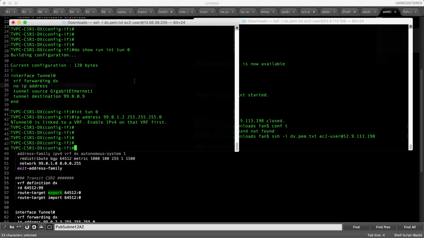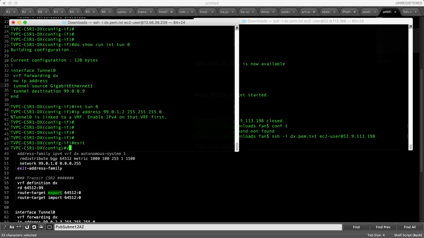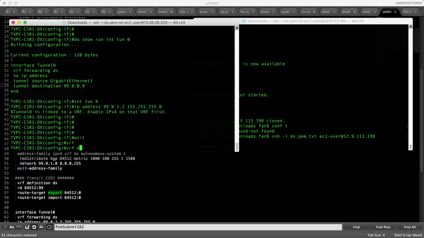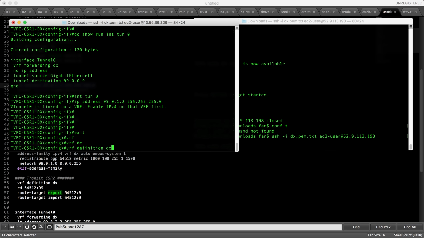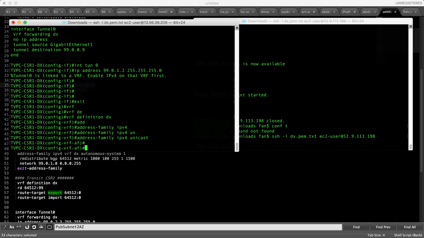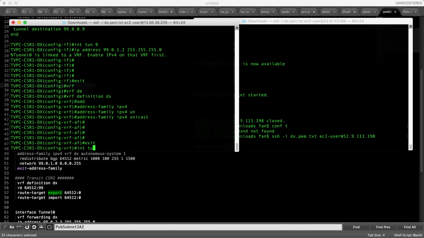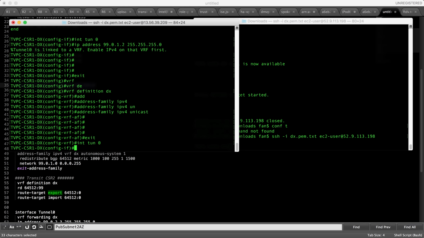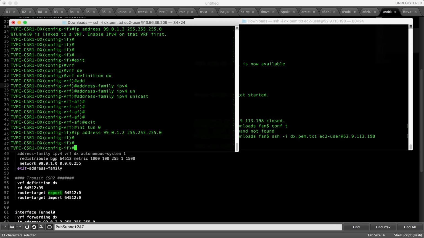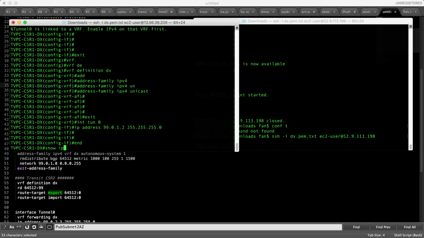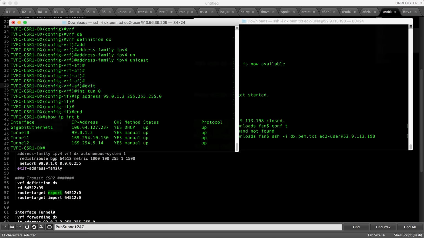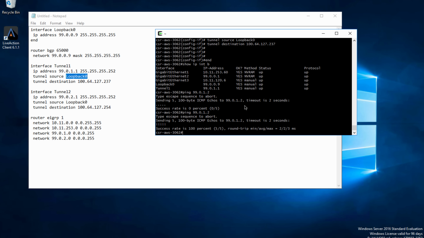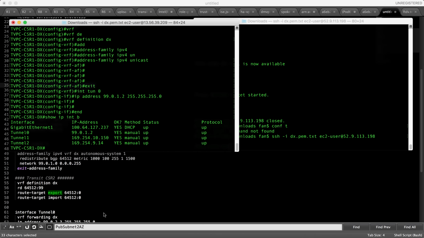I need to do this first because I created a VRF for definition. Okay, 0 IP address. Now if I do a show IP interface brief, 1.2, I can ping the 1.2. So that's the first tunnel we have built.